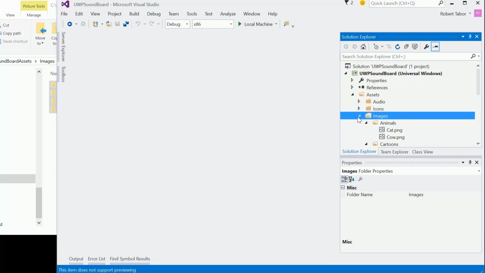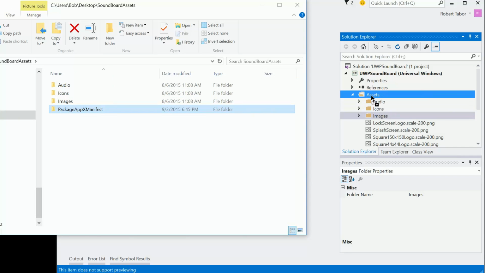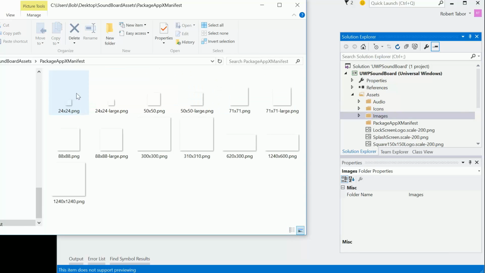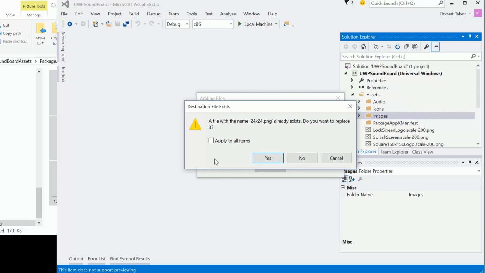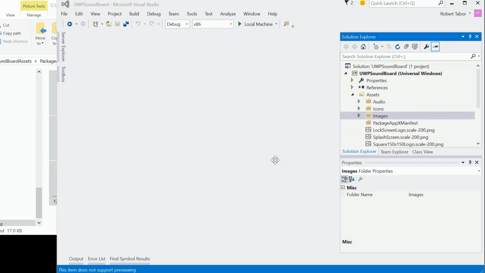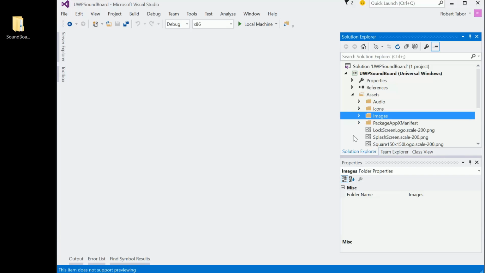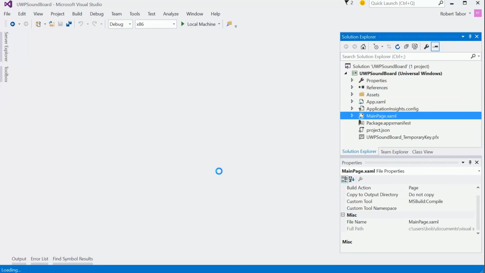And then finally, let's go to the package AppX manifest folder that I created, and go through this little dance again. Yes to all. Alright, so that's out of the way. We'll come back and we'll use those a little bit later. Let me go ahead and pull this out there. Close up assets and pop open MainPage.xaml.